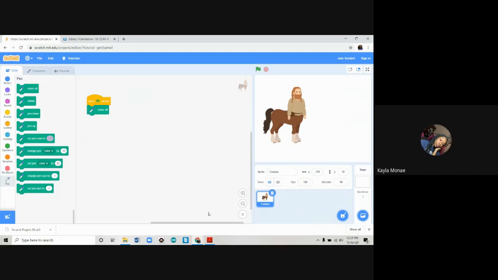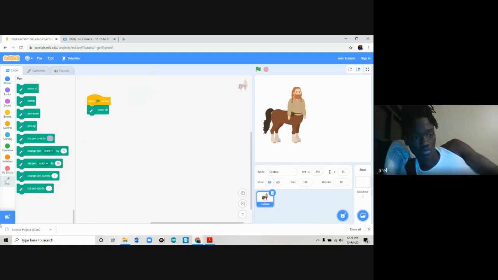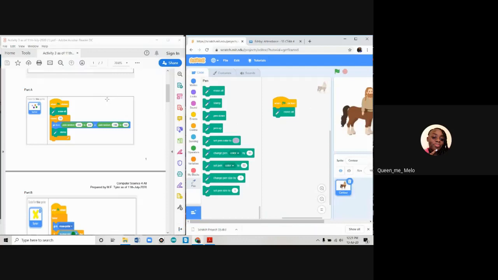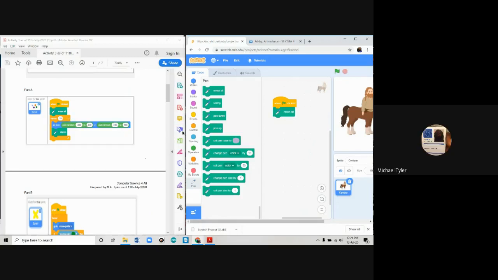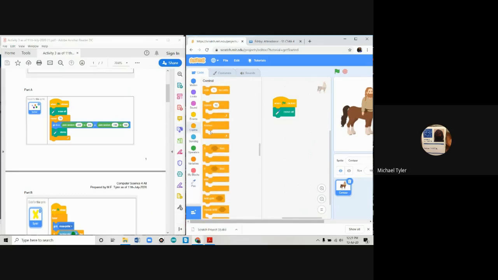So for the pen, we put erase all, right? I'm just following the PDF. You have the next one, which is inside of your control. Now these are logic functions.